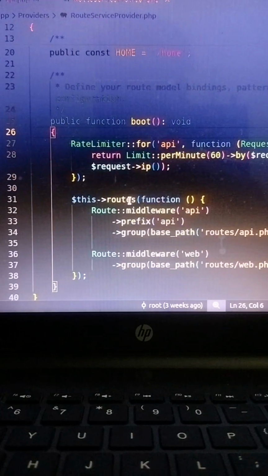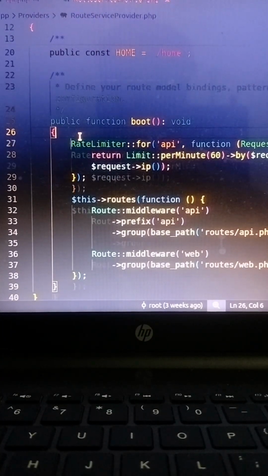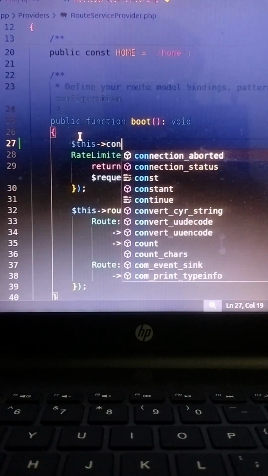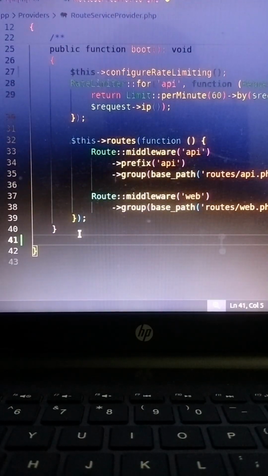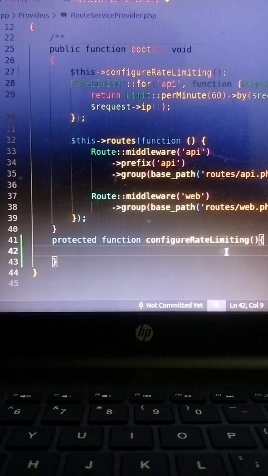So you have to come to the service provider, the route service provider. Here you will get the rate limiter features. First you have to define this, configure rate limiting. So you have to create a function like this, protected function configureRateLimiting. Now I'm going to explain how many times it is requested.